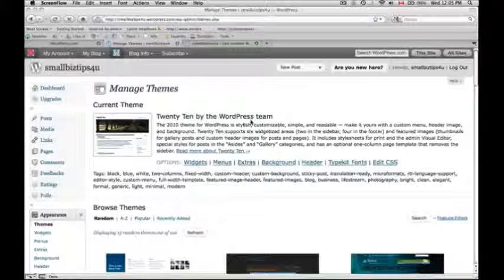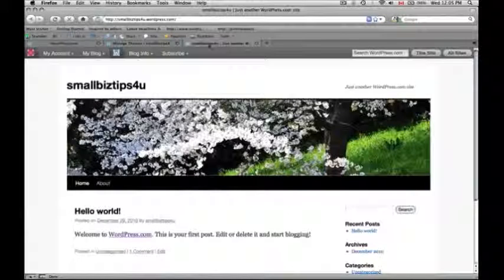Welcome to Lesson 5, where I'm going to talk a little bit about how to customize your theme. Just to remind you what our blog currently looks like, let me open it up. You can see here the default image that was set, with this flowery tree background and our blog name at the top.